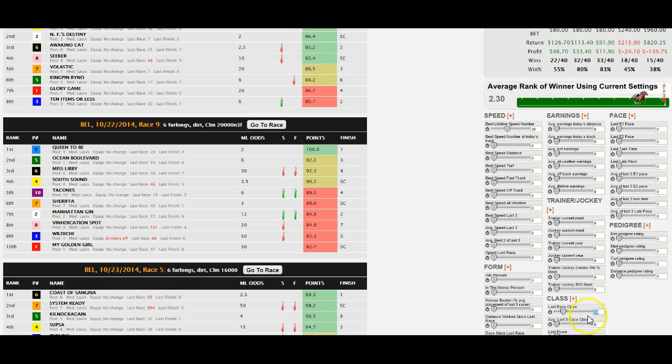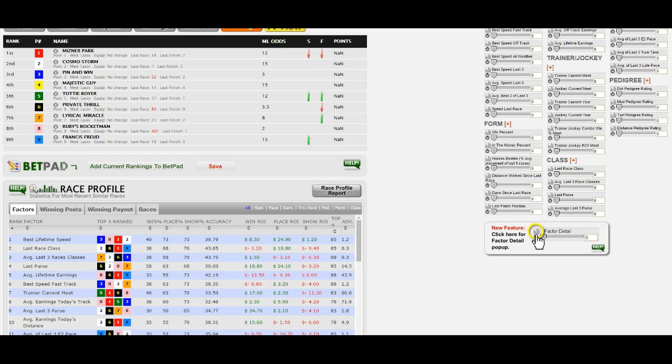And I've moved the slider from left to right, slightly increasing it while keeping my eye on this percentage up here, and now that's at 55. This is the same process you'll go through for every factor. You really don't need to go beyond 10 or 15 because at that point you're adding in less predictive factors. So the third ranked factor is average last 3 race classes.